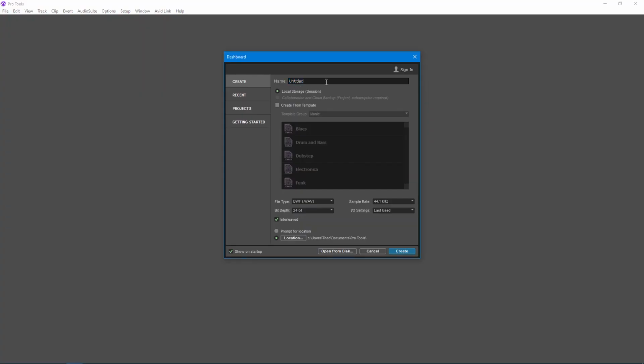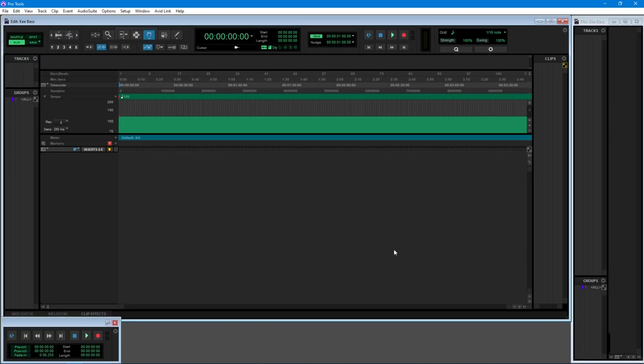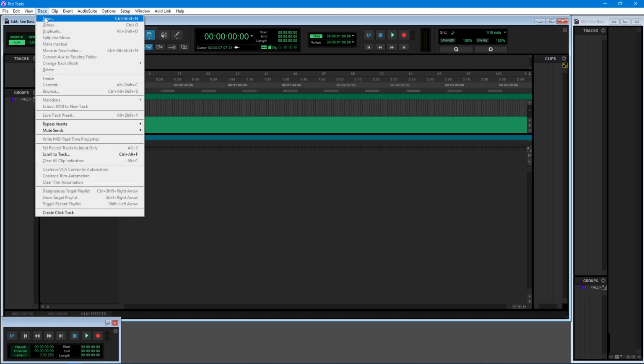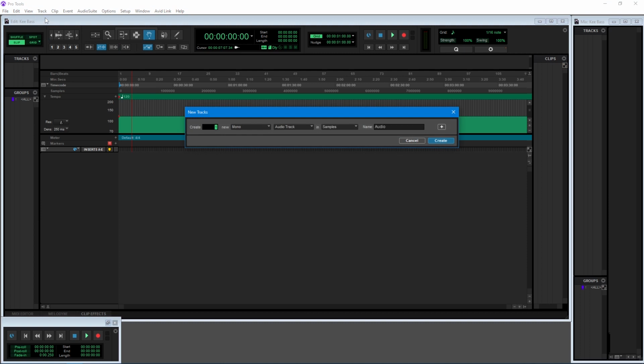All right. After downloading Kee Bass, we can launch Pro Tools and start a project by giving it a name and clicking on Create. In the new project, click on Track and then New. Change the new track type from mono to stereo and change audio track to instrument track. Give the track the name Kee Bass and click Create.